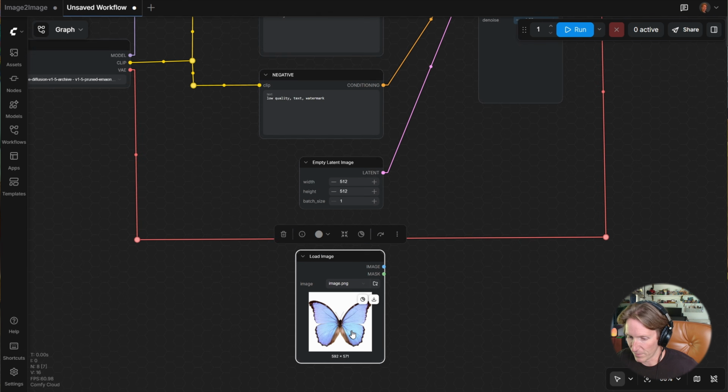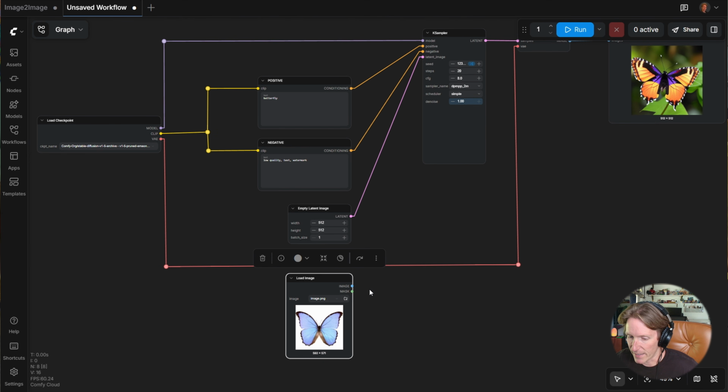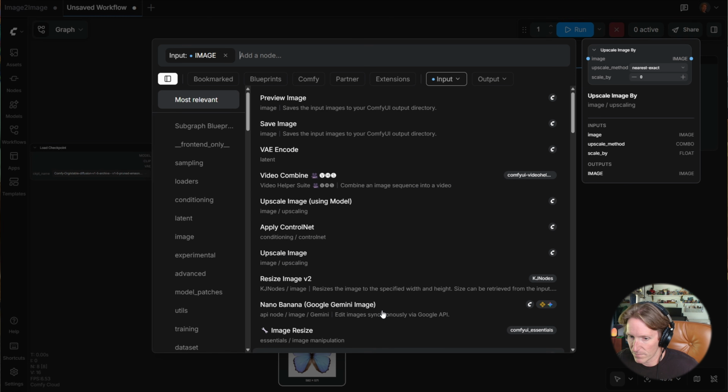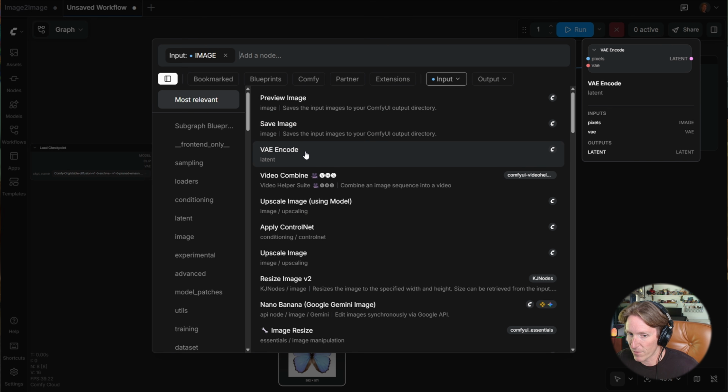an actual butterfly here. Now, what I can do is use this as my new empty latent image. But what happens if I drag this out and try to hook it into the latent image knob? Well, can't do it because we haven't converted this to latent space yet. So when we pull this out, you're going to have a few different suggestions here, but the third one down is what we're going to need: a VAE encode.